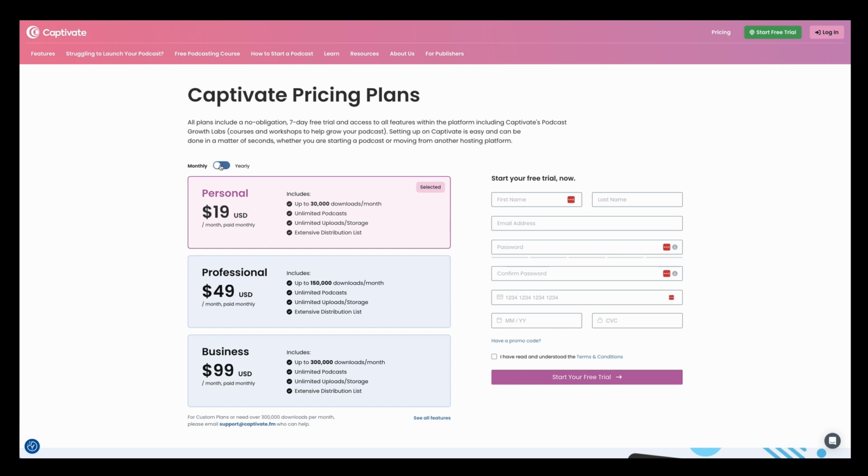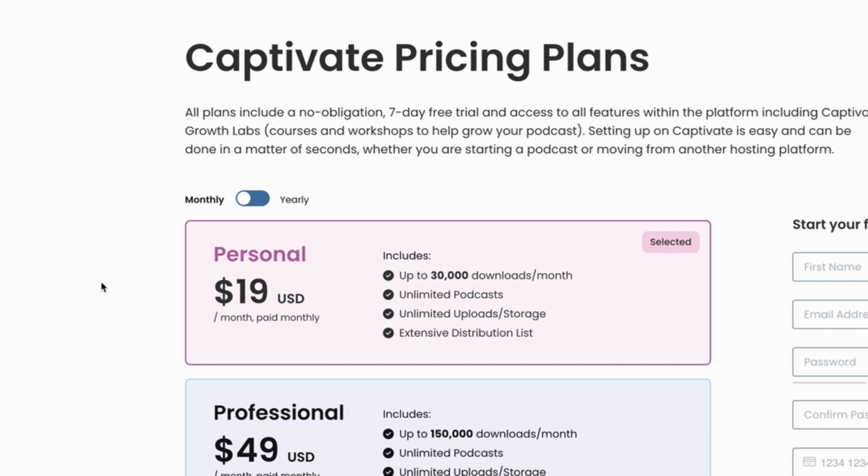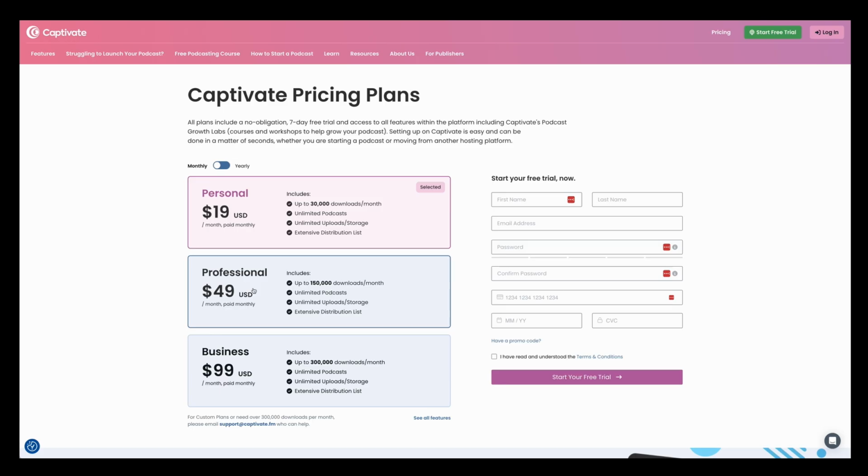So Captivate has a monthly and yearly option. You can see here it starts at $19 a month. That's up to 30,000 downloads per month, unlimited podcasts. So you can have as many different shows as you want on that, as long as you don't go over that download number. Unlimited uploads and storage, and an extensive distribution list. So as you get more fancy with your podcast and you get more and more downloads, then you start to have to pay the price for that.